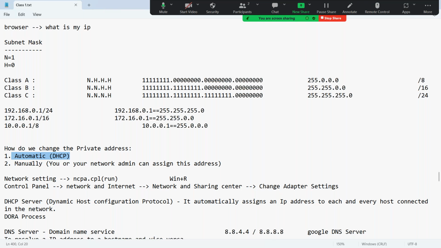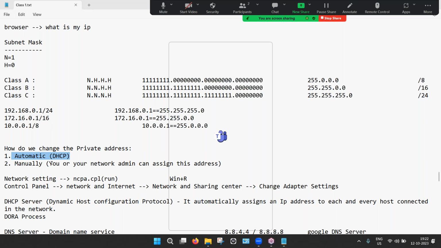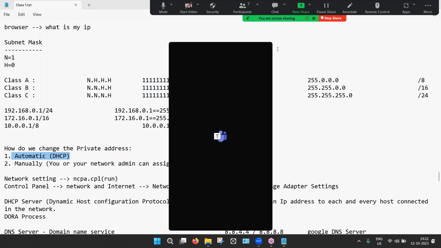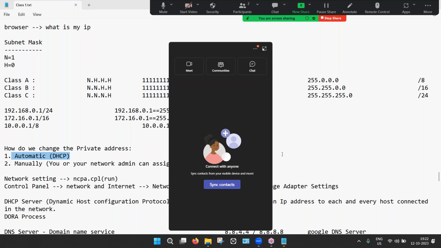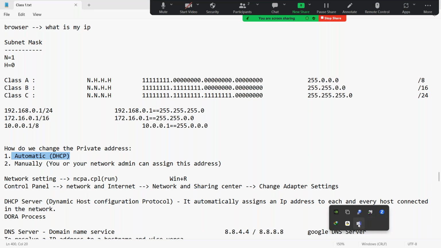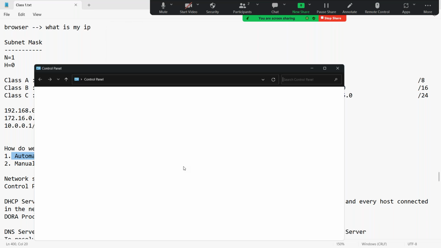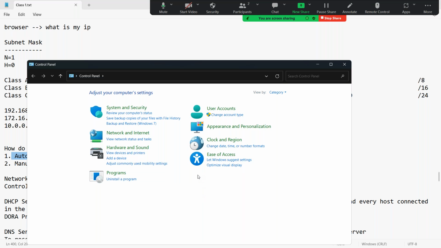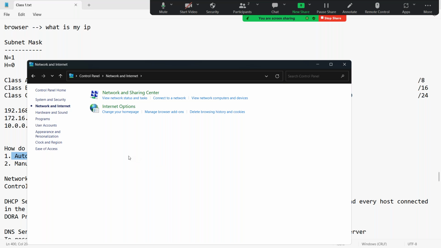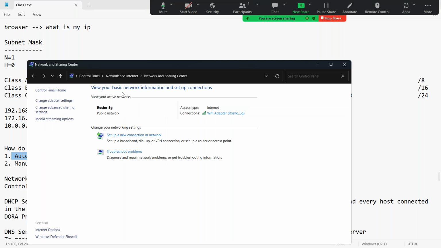So if you want to change your system's IP address, you can always go to your control panel. Yeah, so you can always search for control panel. And in control panel, if you want to change your IP address, you have to go to network and internet. And in network and internet, you have to click on network and sharing center. And in network and sharing center, you have to go to change adapter settings.